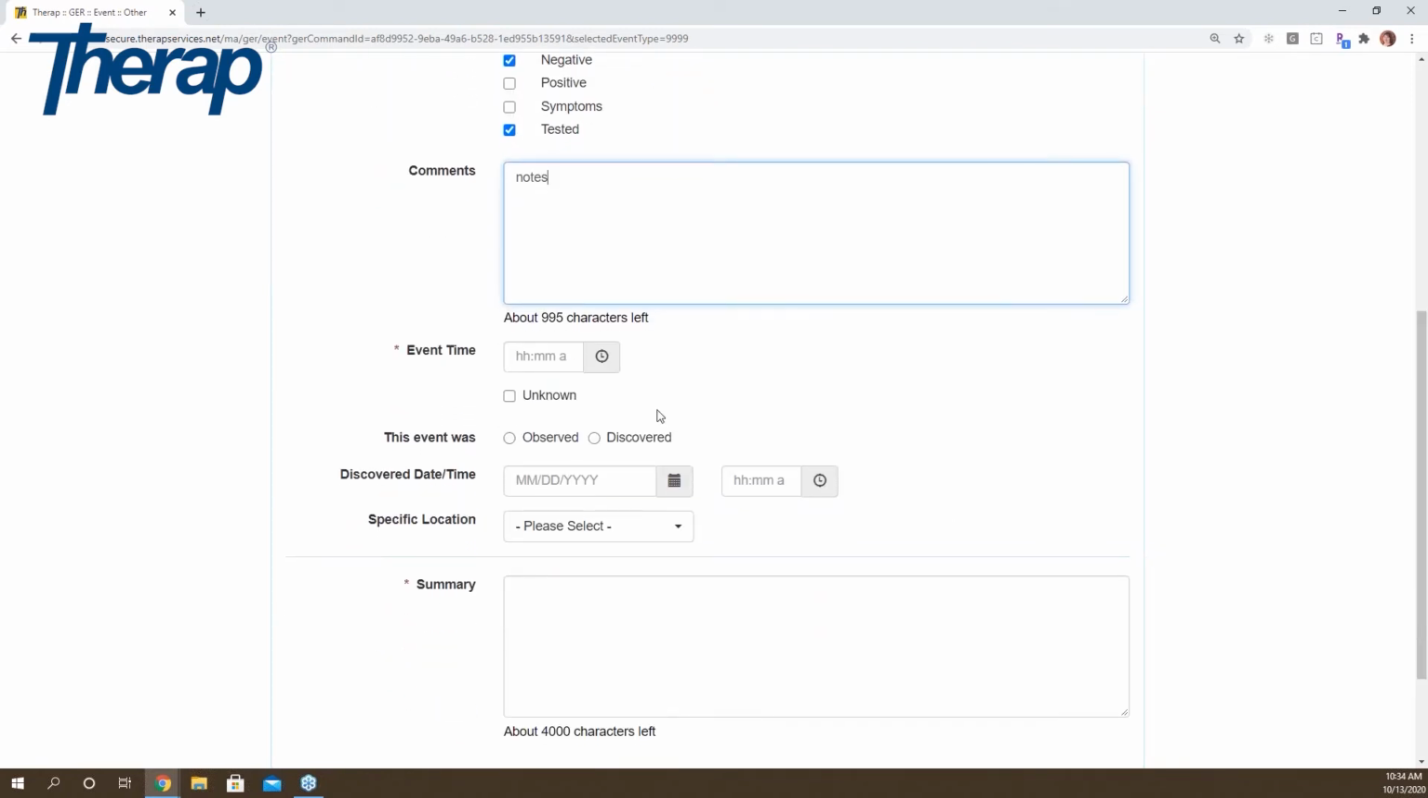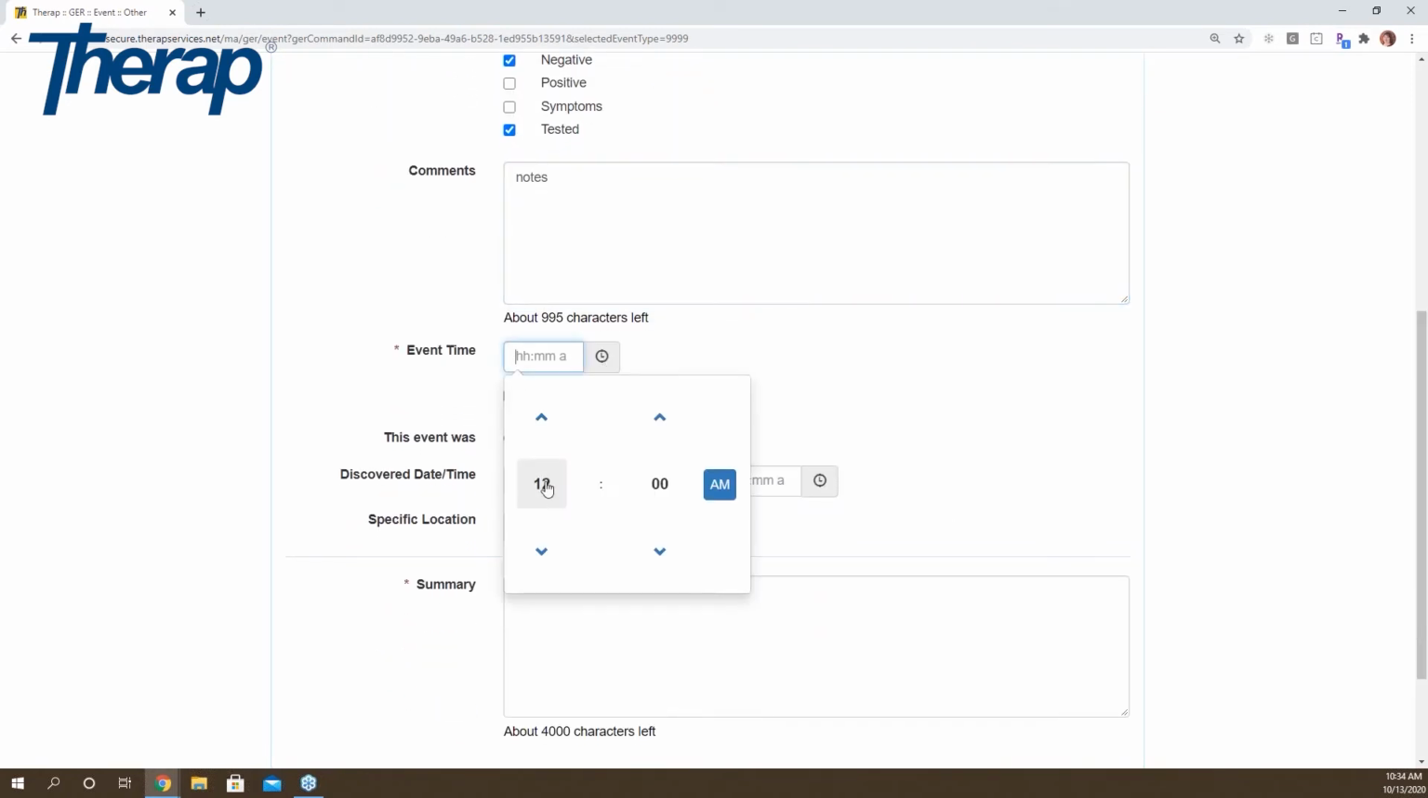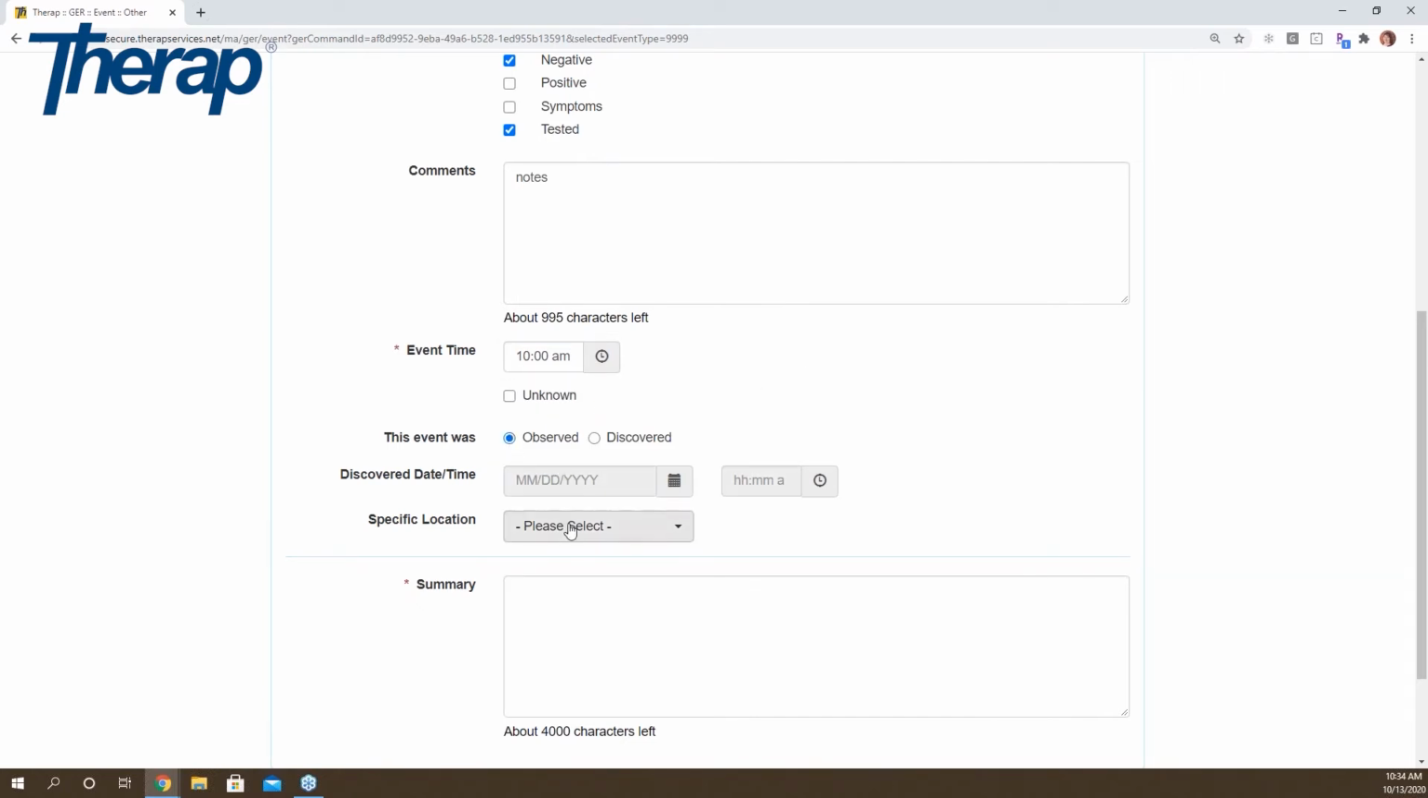I now have my event type, so if we were tested, when did that occur? I'm just going to pick a time that's earlier than right now so we don't have an error when we get to the bottom. I observed because I took them to that appointment and got them that test. Specific location is not required to fill in.